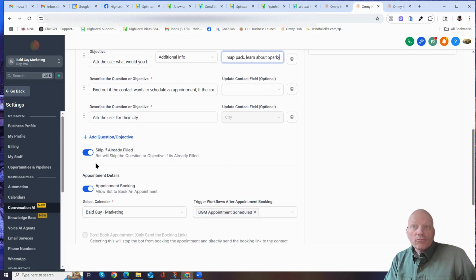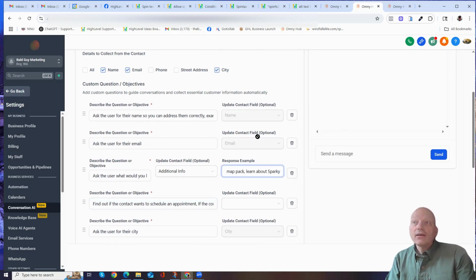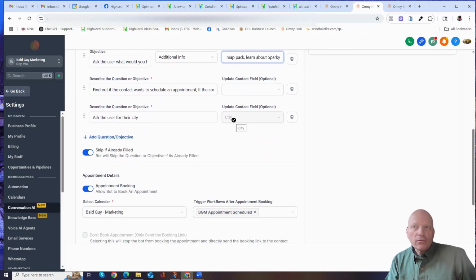This is a really important value. If it's already filled, it's checking the contact database. If this person already exists in the contact database, then I don't need to ask again for the person's name or the person's email. But if the city is blank in the contact database, it's going to ask them for the city so they can fill in that information.